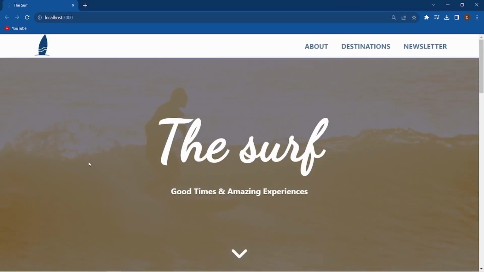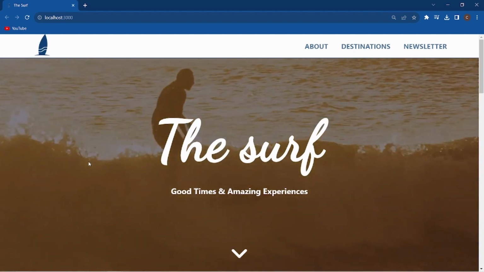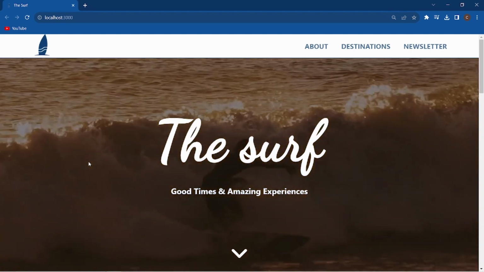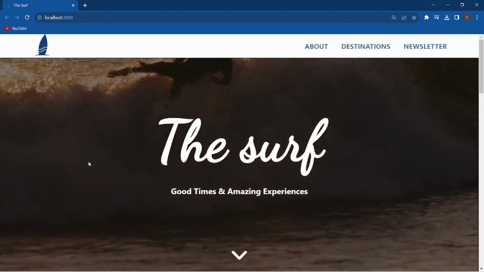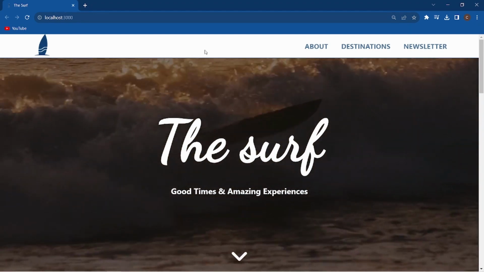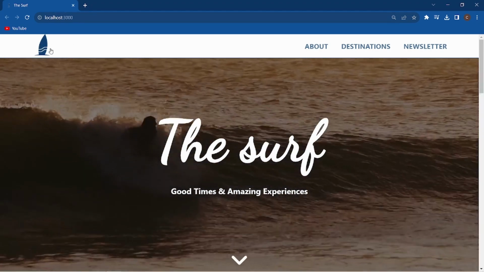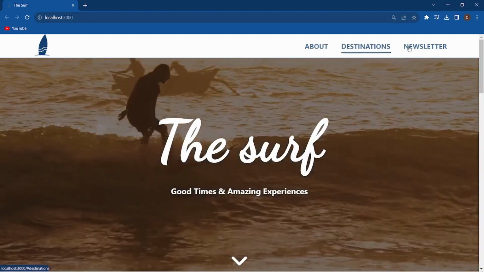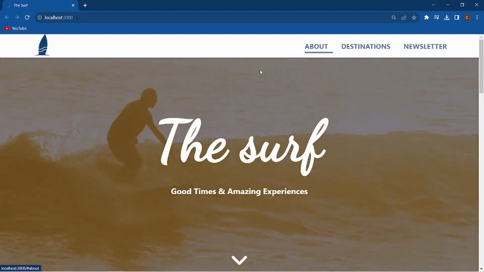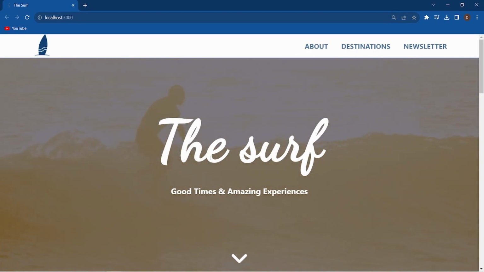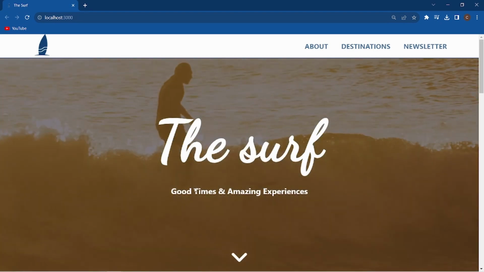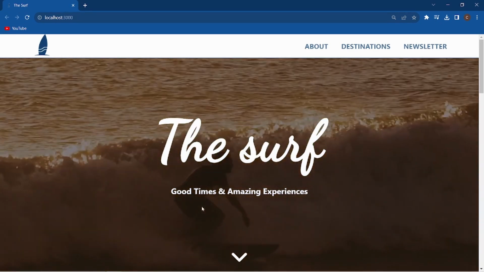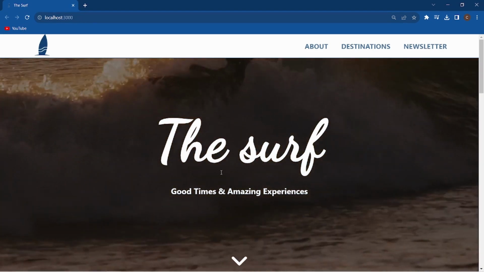Alright guys, so before we dive into the code, let's just take a quick look at the website we're going to be creating today and go over all of its dynamic features. So as you can see here at the top, we've got our nav bar, which has a cool little logo and some links. And these links, when we hover over them, have this cool little animation. For the landing page here, you can see we've got a big title, the surf, and then we've got a little subtitle here with a video playing in the background.